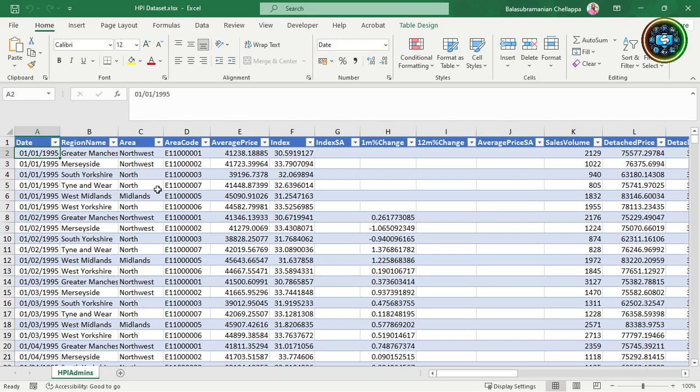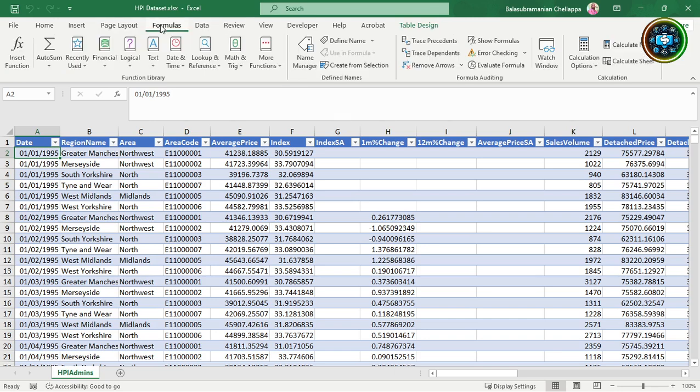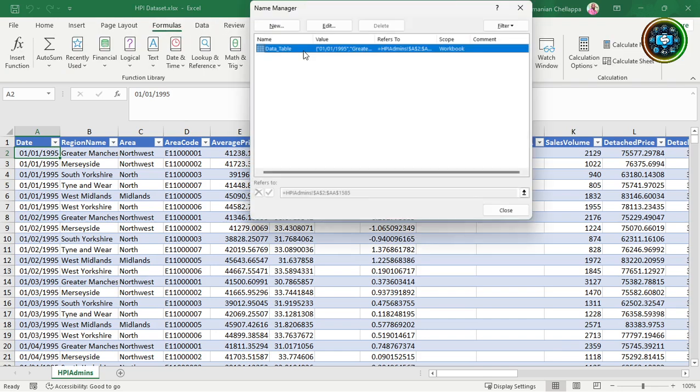When you click here, you see automatically it is called Table Design. What is the name of the table? It is called data underscore table. What is the exact data, from where to where? If you want to see that, you can go to Formulas and select Name Manager. You know from where to where it is available.